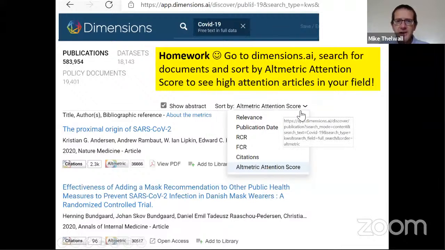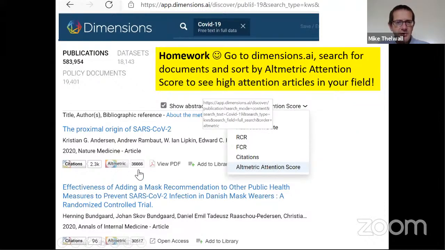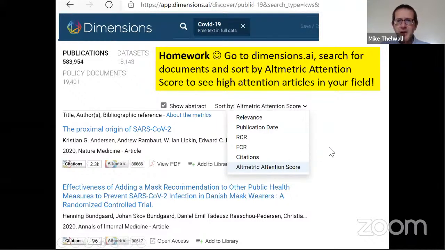If you look at the middle top of the screen, there is a sort by option, and you can sort by altmetric attention score. That puts at the top of the list the articles with the highest altmetrics altogether. So here I searched for COVID-19 articles, and the one with the highest altmetric score is on the origin of COVID-19, the top one. That's the one that's probably been most discussed on Twitter and elsewhere.